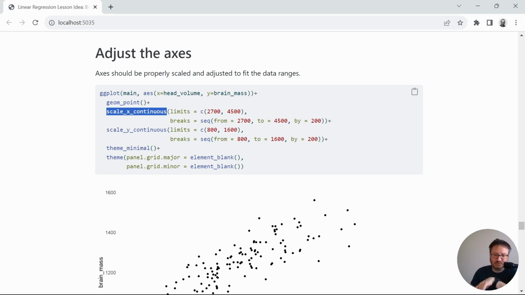So that tells it the range of numbers that you want, and then within that, how you want those broken up. So I'm using for the x-axis, which is the head volume, I looked at the minimum and maximum values within that just to get an idea. And so I'm setting them to 2700 as a min and 4500 as a max. And then I'm breaking them up by 200 each. So it should go 2700, 2900, right, and so on.